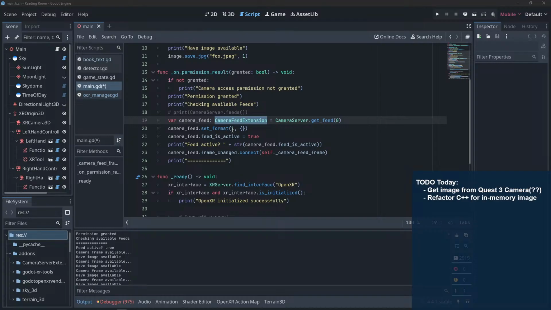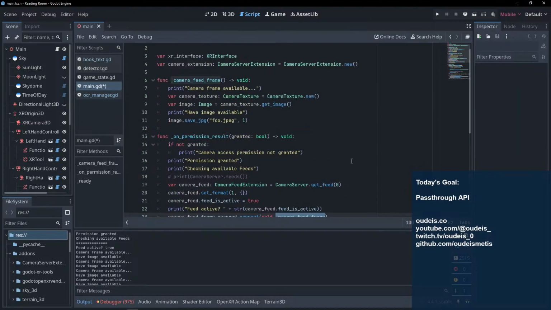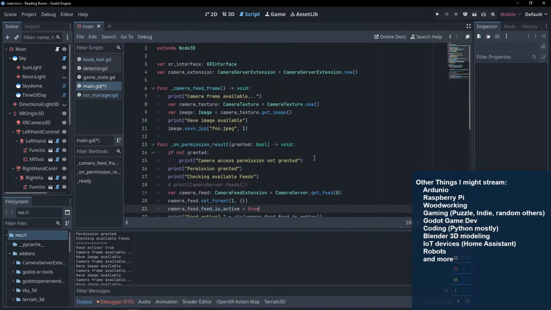Alright, so I set its format to 1. Maybe I can set a breakpoint. I'm almost certain I can. Alright, so we got to there, feed active true, and then we wire up our camera feed frame. I don't think I need to do that. I think I can just do that, because self is implied. Sometimes I use self just because it's a little bit more explicit, and I'm used to it from other languages. So I'm not going to do this.